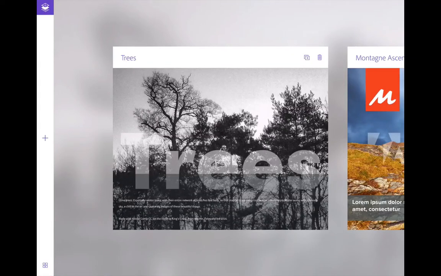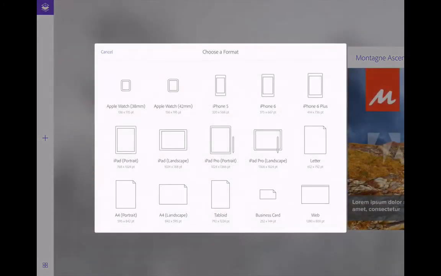So what I'm going to do now is build a cover for a digital magazine for the fictitious company Montan here in Comp on my iPad. So I'm going to tap the plus on the left hand side and then choose a format. This one's going to be iPad landscape, like so.